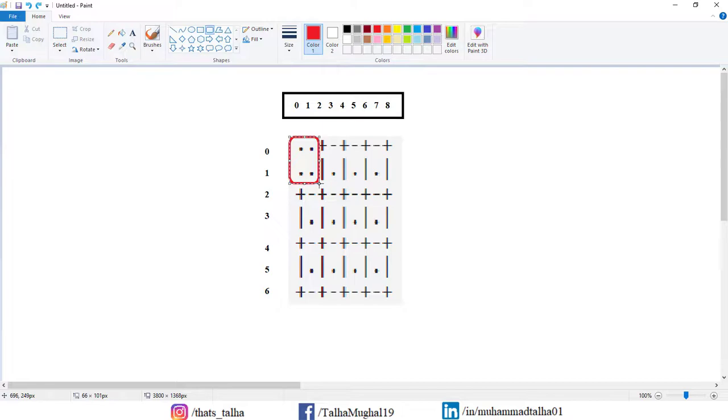Right, we don't have plus, we don't have minus, we don't have bar, we only have dot. So in order to achieve this, we have to find the location of these dots. For example, if we talk about the column of this dot, then the column of this dot will be 0, right, because it is in the first column. And if we talk about the row of this dot, then you can see the row of this dot is also 0, because this is in the first row. So the location of this dot right here will be 0 0, because the column is also 0 and the row is also 0.